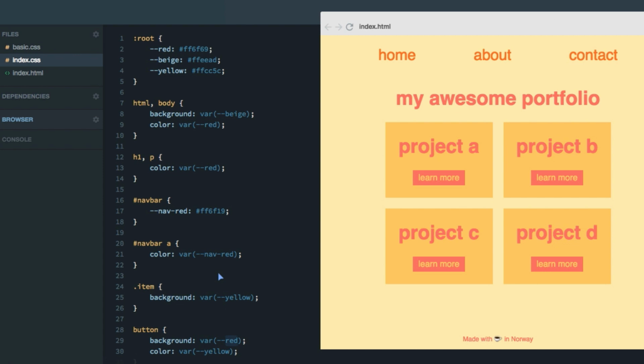So what I want you to do now is create a local variable inside of the item. You can, for example, call it item yellow, and then use that yellow inside of the items. So go ahead and do that. Pause the screencast, create a new variable in the item, and then use that variable somehow inside of the items. Okay, so hopefully you managed to do that. Now I'll show you how to do it as well.